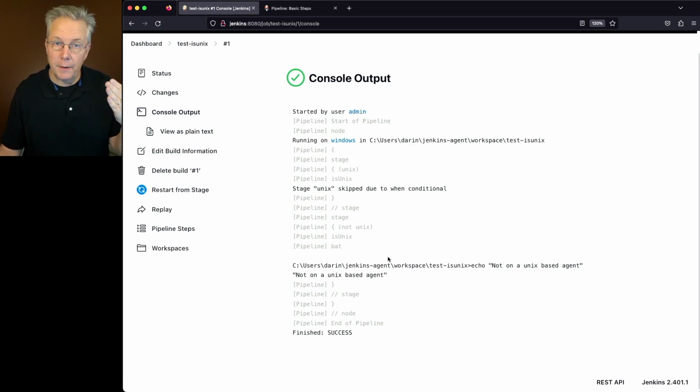And then once we landed on the Windows agent, because that was the agent that agent any chose for us, we see the echo of "not on a Unix-based agent."